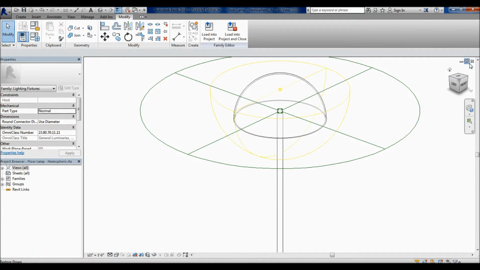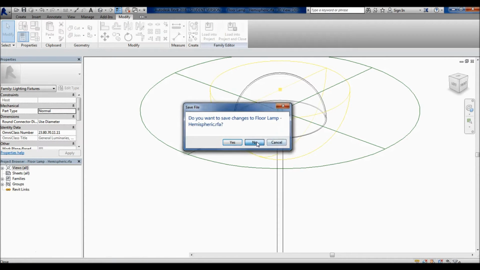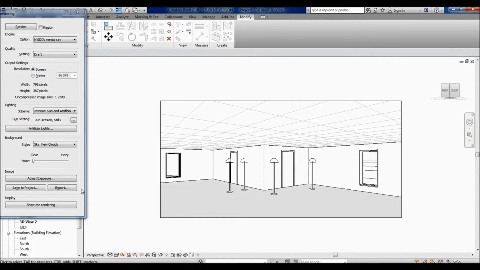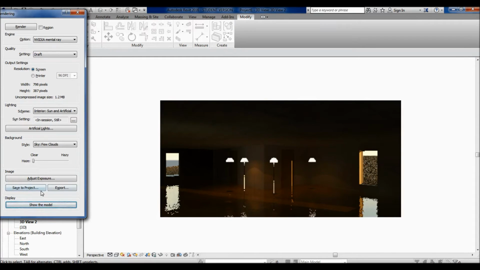I'm not going to change anything with it. All right, but that's just something you need to check to make sure that it's there. Okay, again with the rendering here.